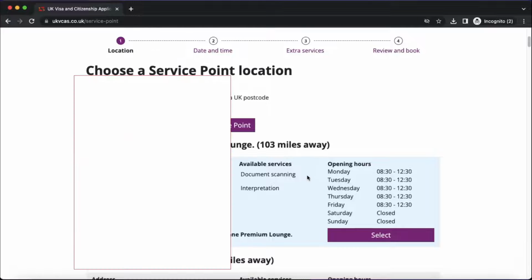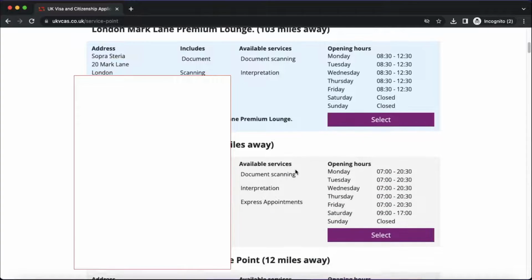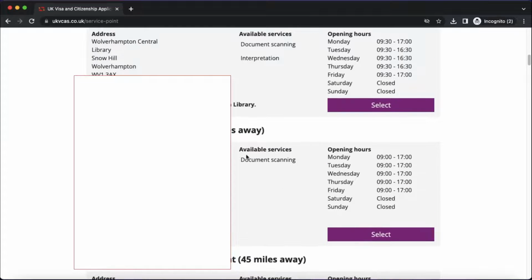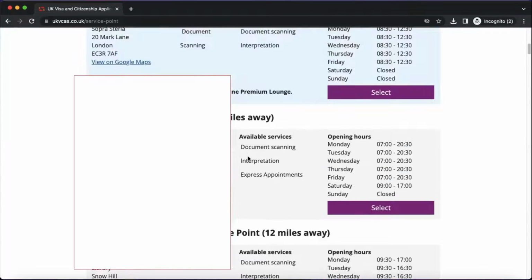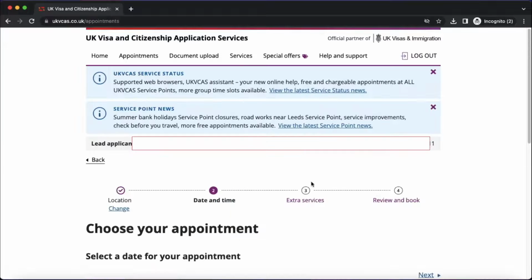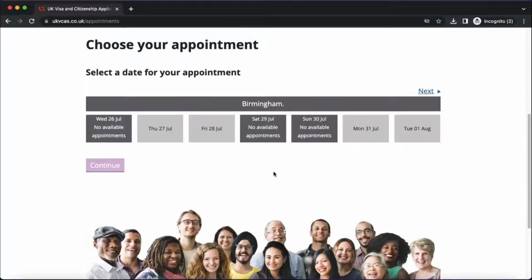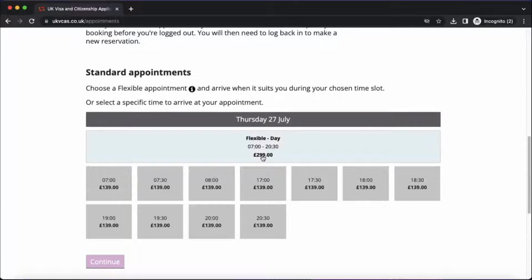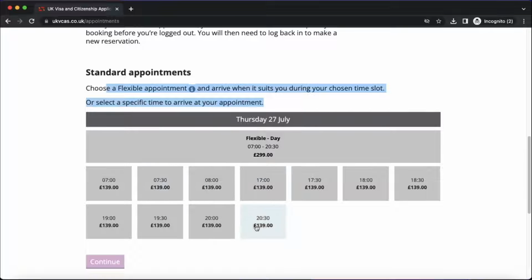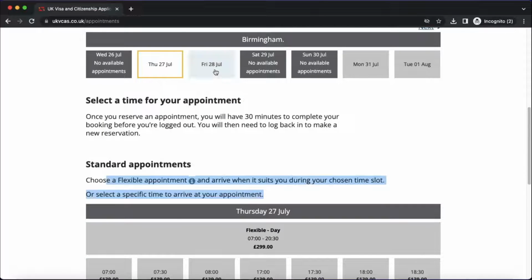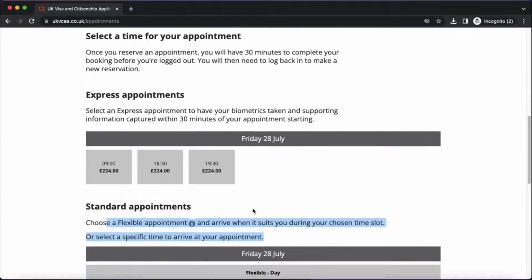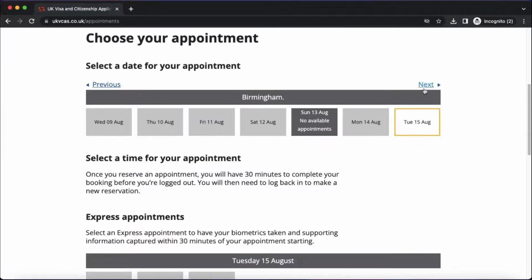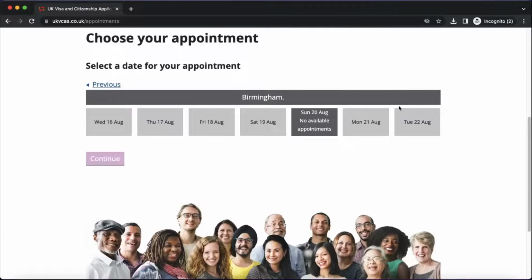Okay, so first of all, it will ask for your nearest location. So you can give your postcode, and it will give you the nearest third party location where you can give biometrics. So once you have selected your location, then a lot of dates are available, and on this date you can see at what time how much money you need to pay. So don't select any if you are not in urgency. Just go forward like 5-10 days, and then you can find that the appointment will be at 0 pound cost.